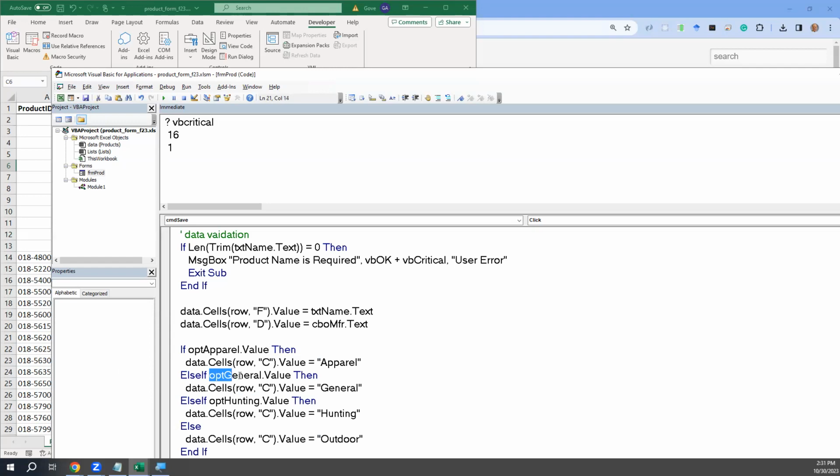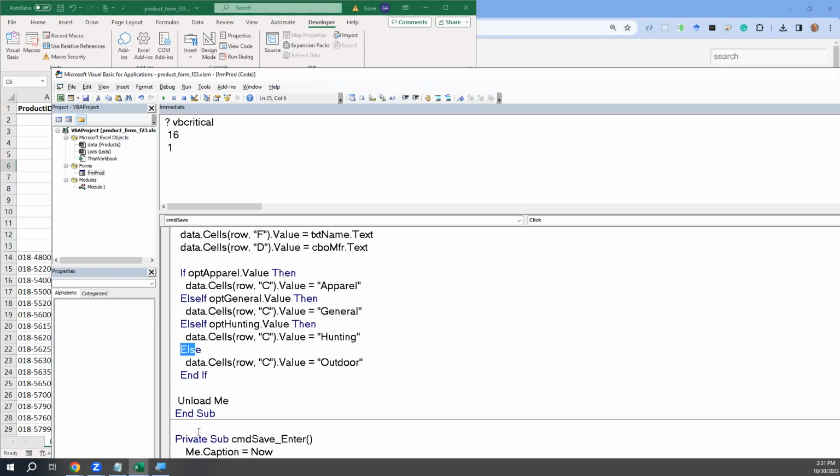Otherwise, let's see if the general is checked. If the general is checked, we'll write general, we'll hit the else if, and we're done. If that one wasn't checked, then we'll get to this one. If hunting is checked, we'll write hunting, we'll hit the else, and we're done. Otherwise, it's got to be outdoor, and we'll write that in.